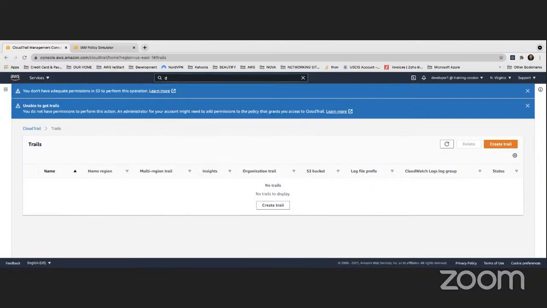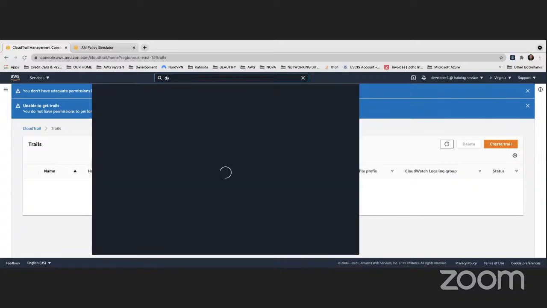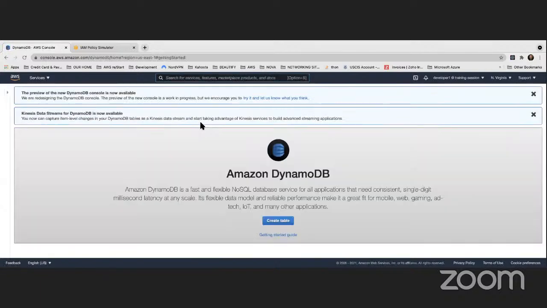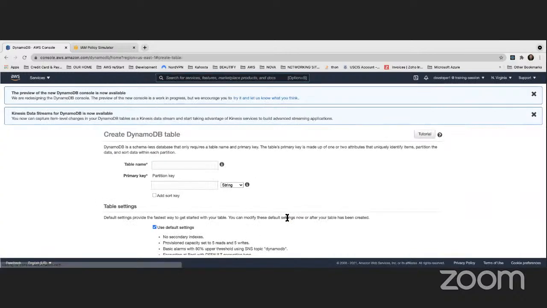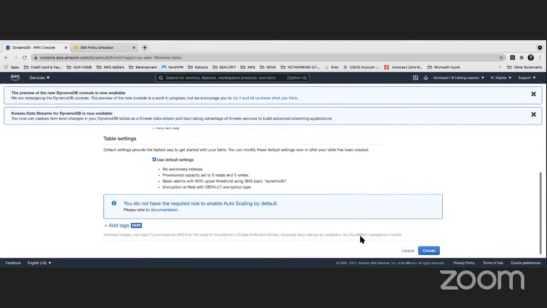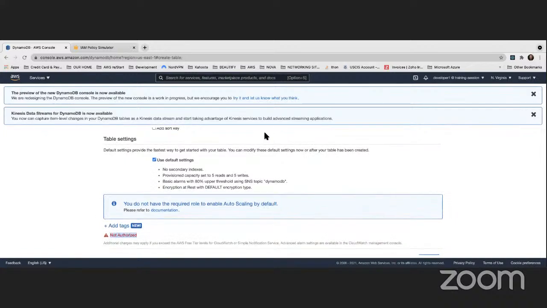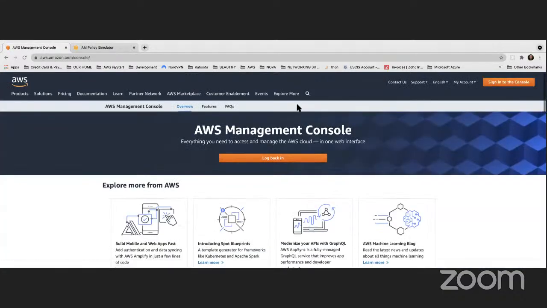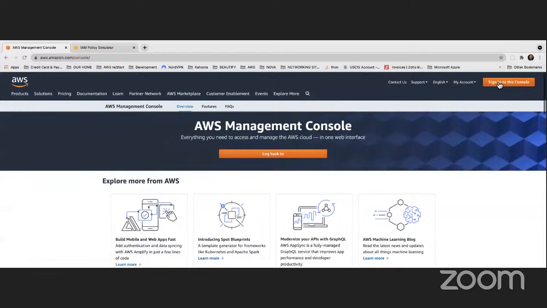DynamoDB. In DynamoDB, try to create a table. You see table here, ID. And then create a table, not authorized. Okay, so basically, this guy has no permission whatsoever, and by default is implicitly denied, right?